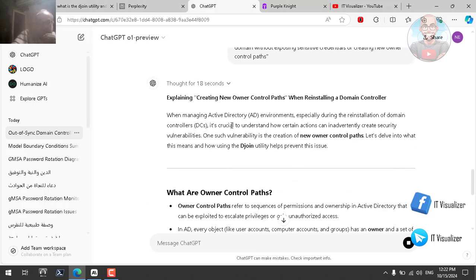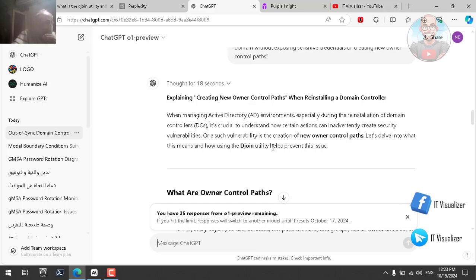When managing an Active Directory environment, especially during the installation of a domain controller, it's crucial to understand how certain actions can inadvertently create security vulnerabilities. One such vulnerability is the creation of new owner control paths. Let's dive into what this means and how using the djoin utility prevents this issue.